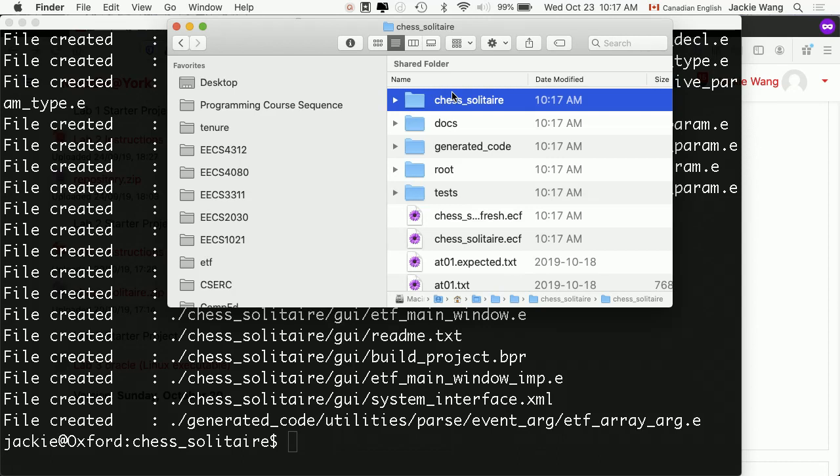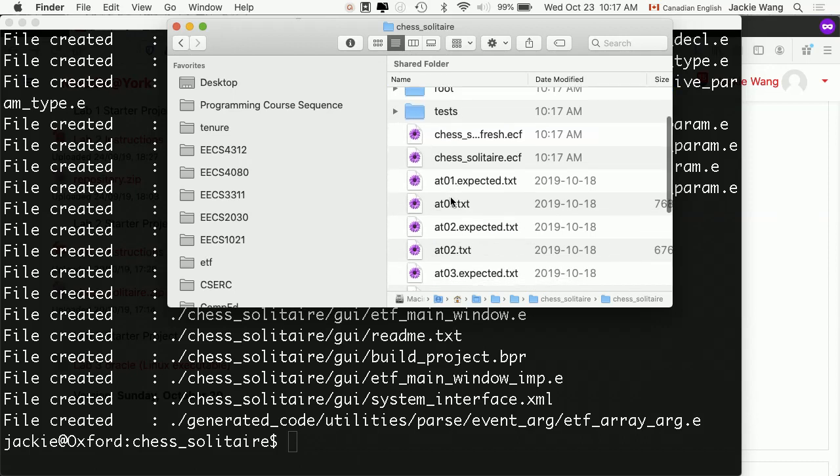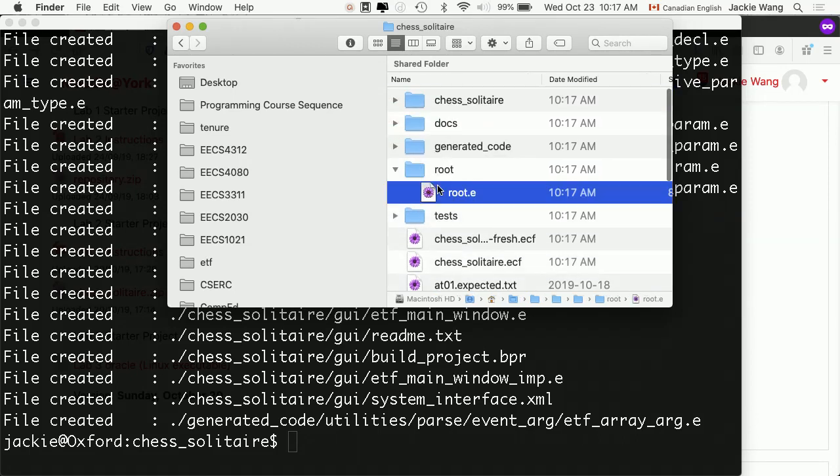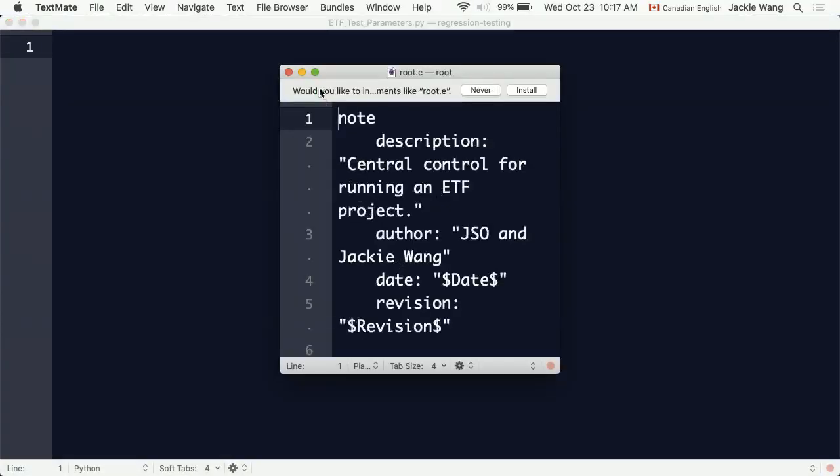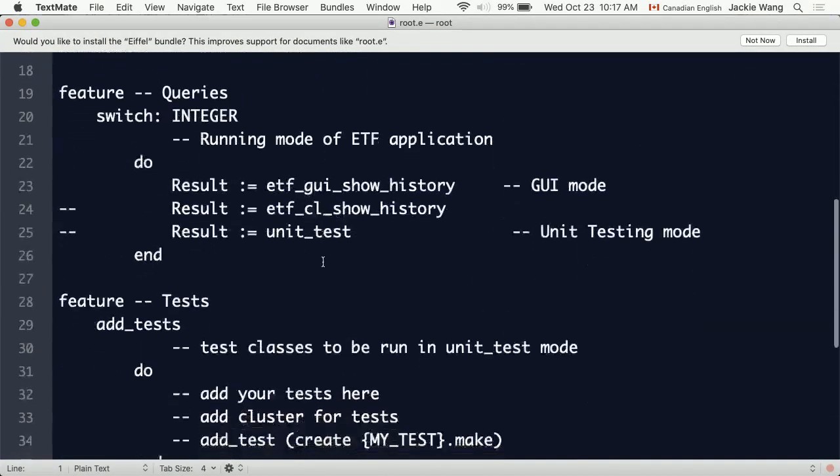Before I do anything else, I want to switch the mode quickly. Go to the root class over here, and let me just maximize it. Notice that by default, we have the GUI mode for ETF. It is okay if you work in the GUI mode in the beginning, but I would suggest moving on to the command line mode as soon as you can, so you can make use of the regression tests. How can you switch it? I will simply comment this out, leaving the middle part. Now it's a command line mode.